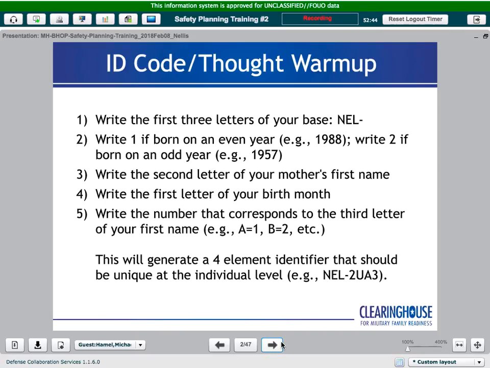At the very top, we'd like you to put the first three letters of your base designation, so capital NEL, dash, and then we'll start the 4-element identifier. The first element, we want you to write a 1 if you were born on an even year, or write a 2 if you were born on an odd year.